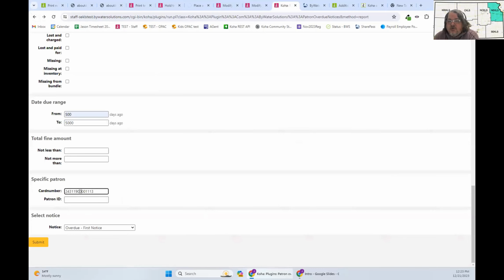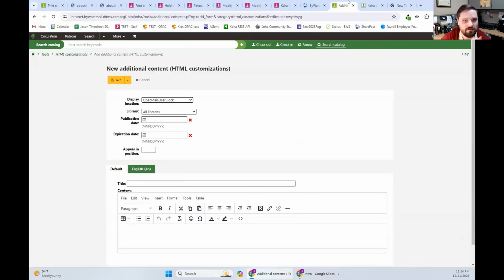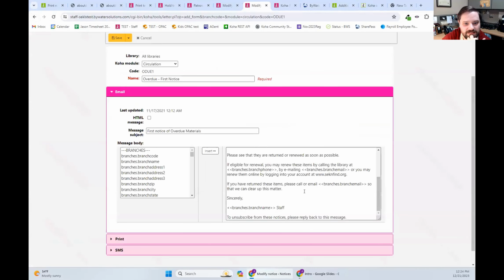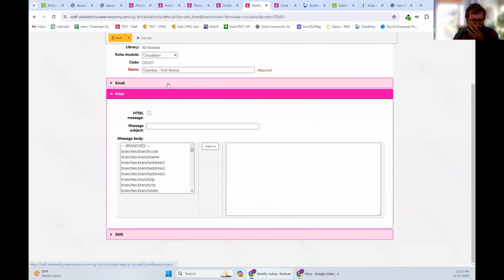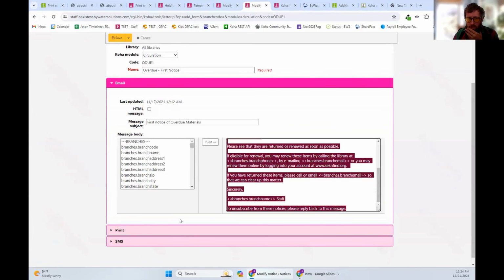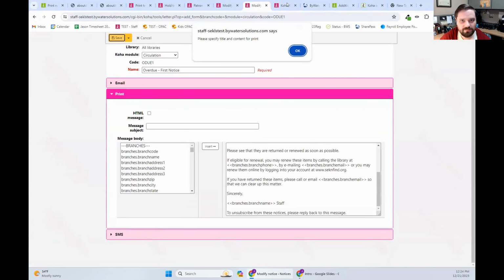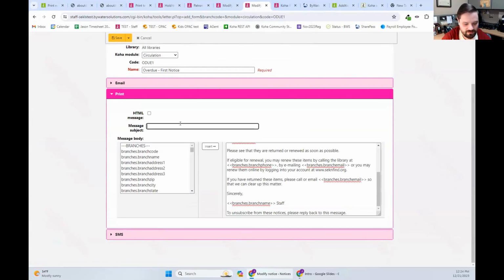Nothing. Do you have to have a print notice defined? Because you only looked at the email one. Yeah, that's what I think, you need the print one defined. Yeah, I think it needs to be in the print. Well, let me define it.